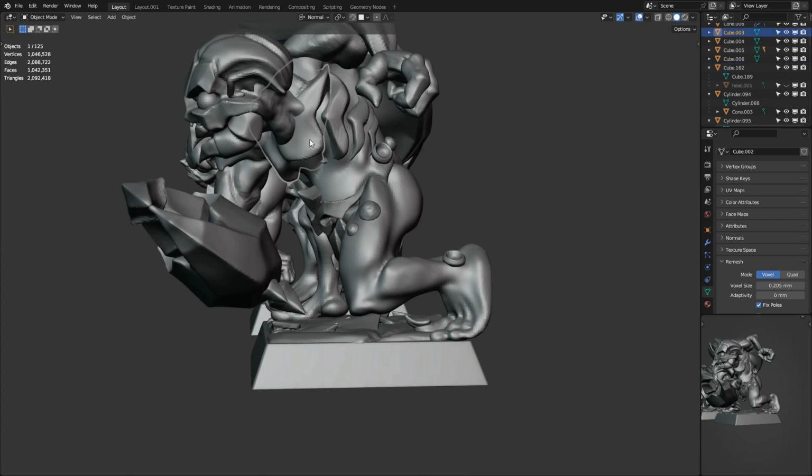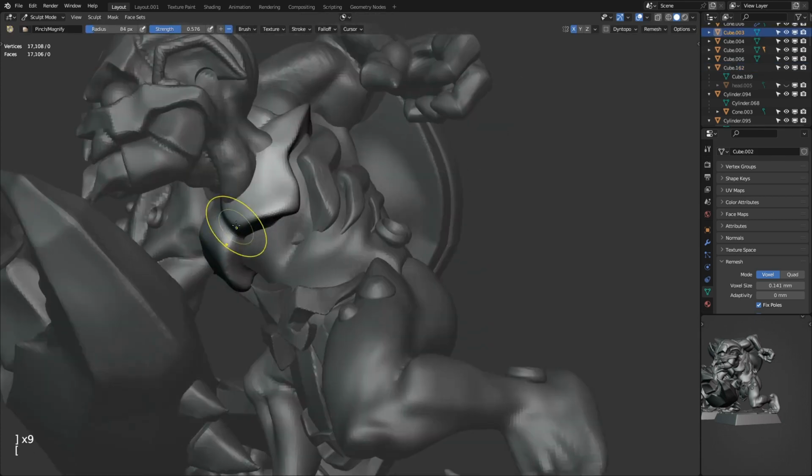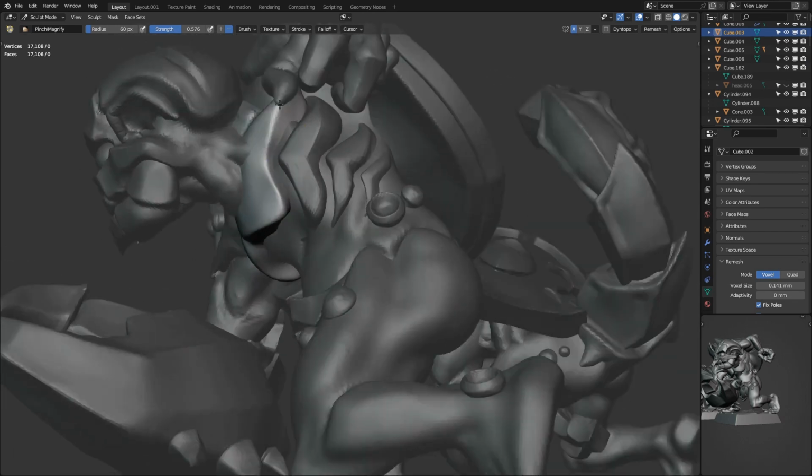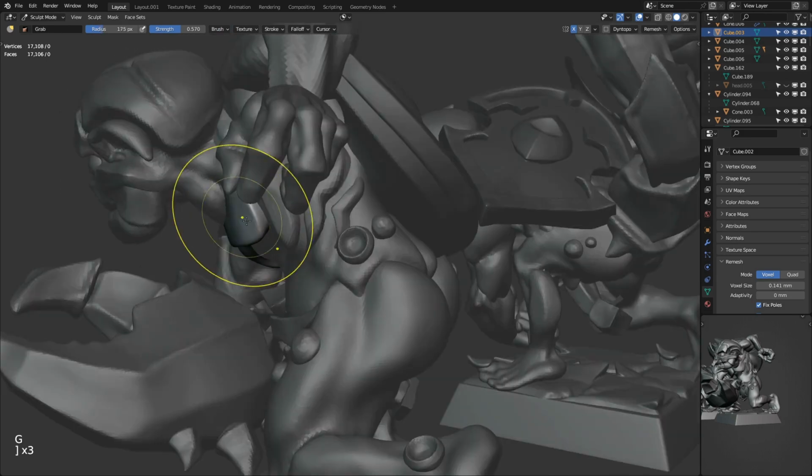Going through some of the objects now on both the mutants, where the resolution might have been a little bit too low, so I'm just increasing that and polishing off some of the remaining objects.